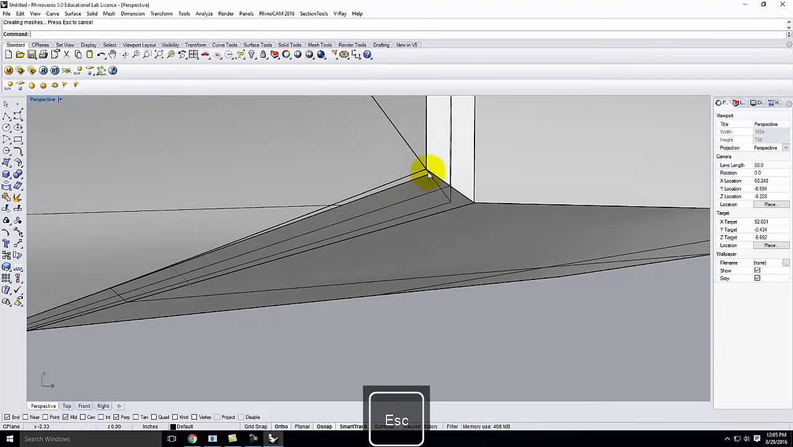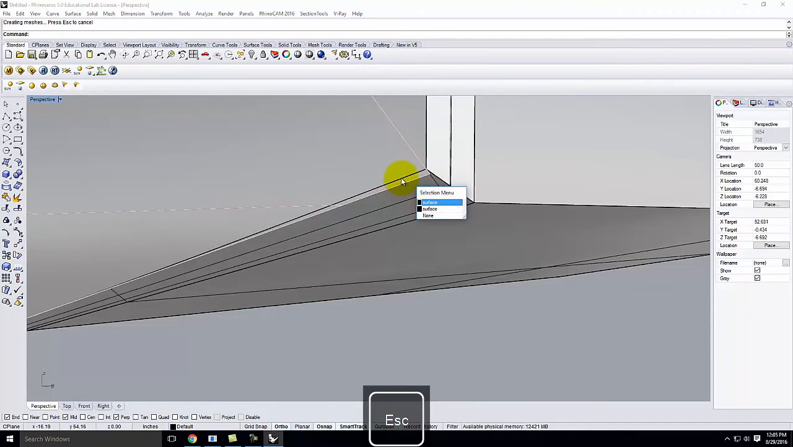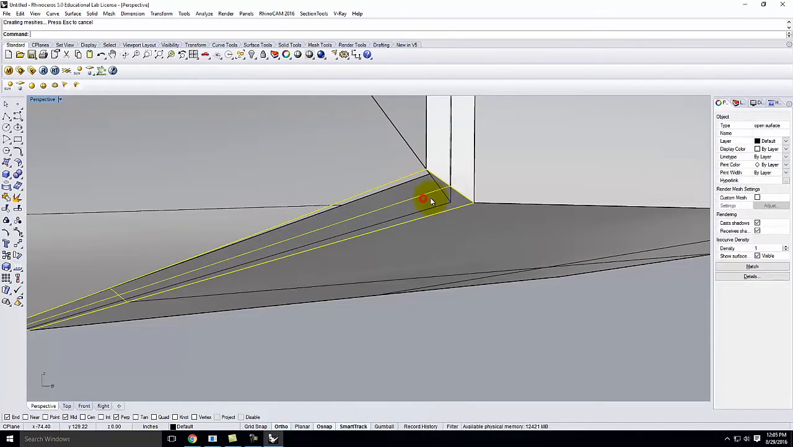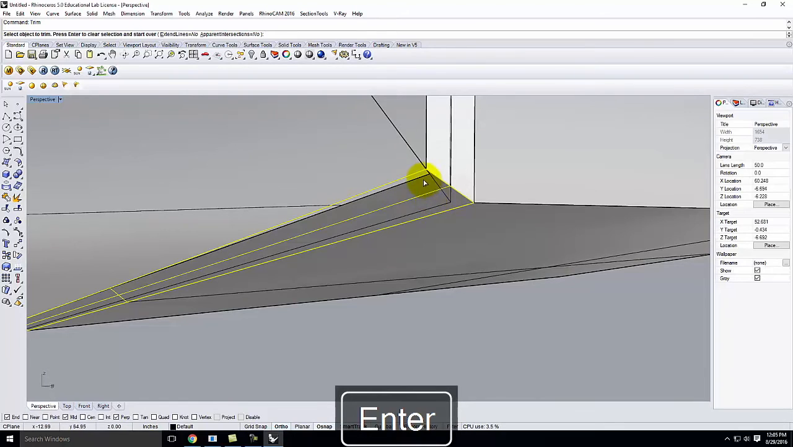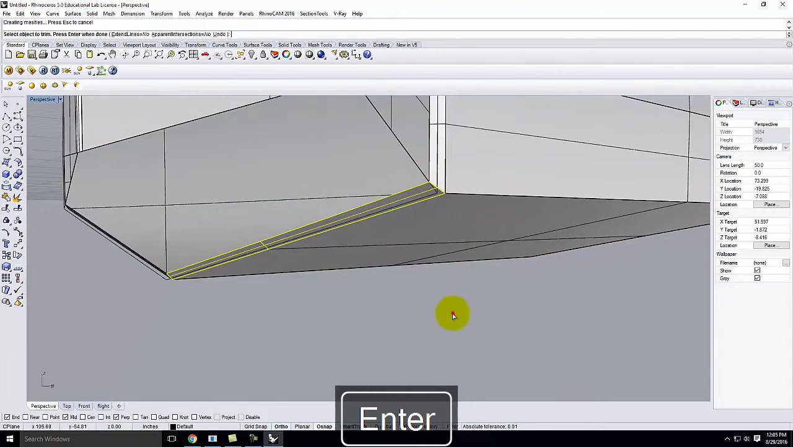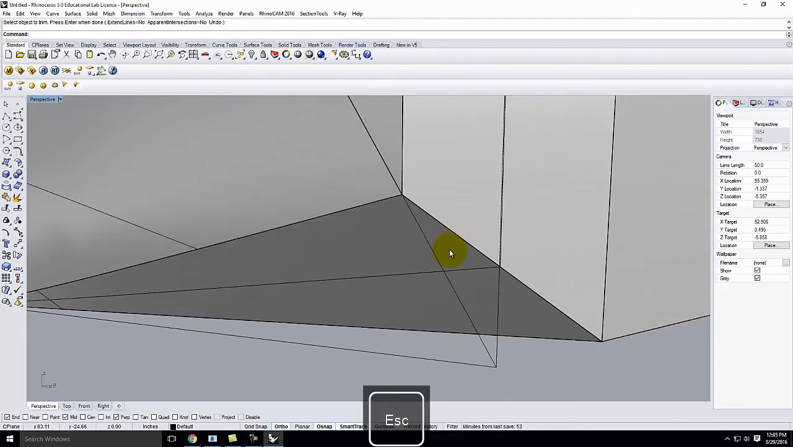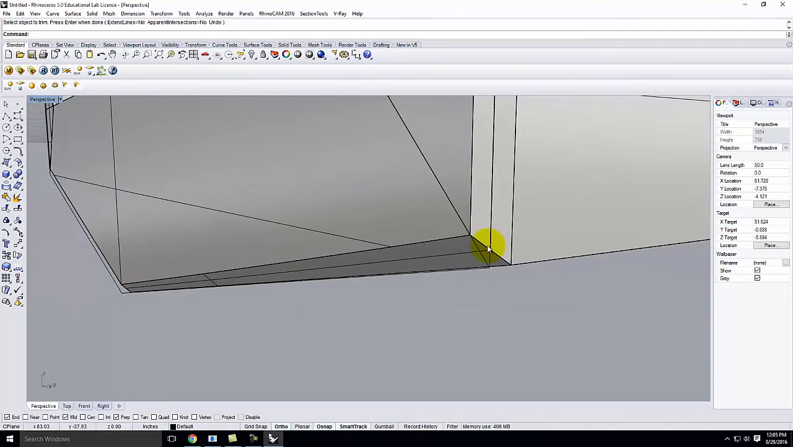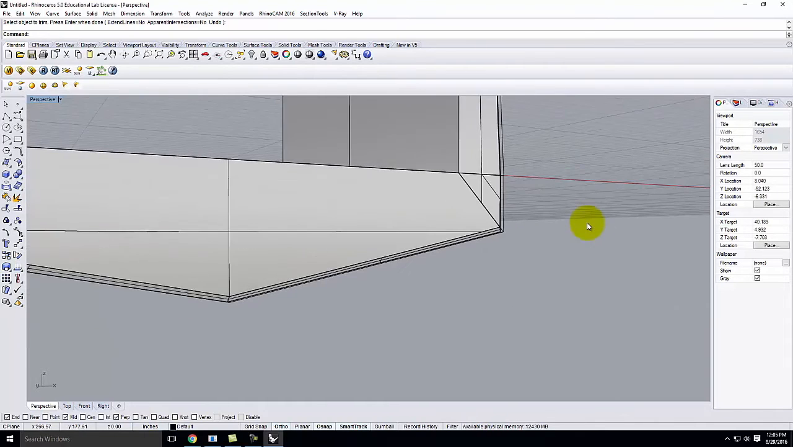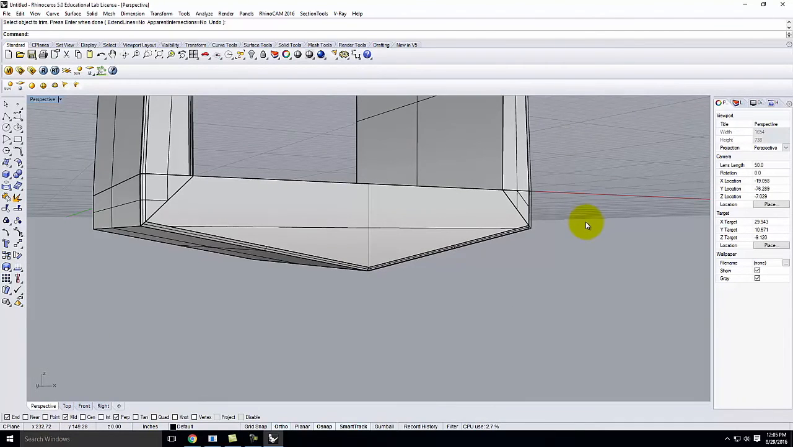Then I can use this surface here to trim that surface, and I no longer have that gap in the corner. Okay? It's just a different way of doing it. I got to the same place. I end up with the same look, the same surfaces, etc. It's just a matter of which seems to make the most sense.